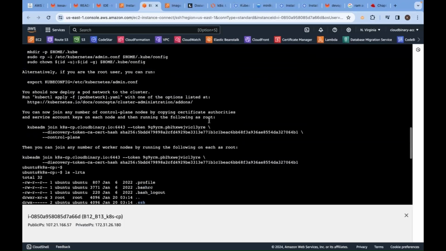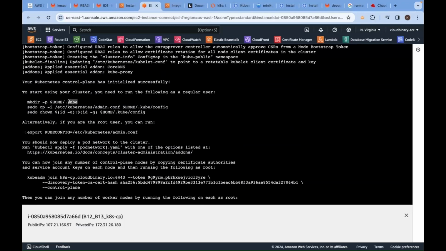Three commands we executed. The first command created a hidden directory as part of the Ubuntu user's own directory and copied admin.conf to the newly created directory as the config file. Since this file is copied from the /etc/kubernetes folder, the ownership on this file is root and the group ownership is also root. So that we changed with the help of chown.